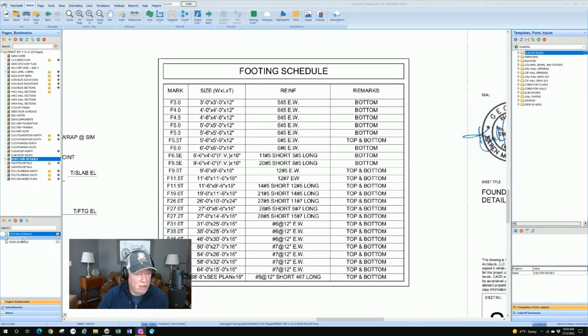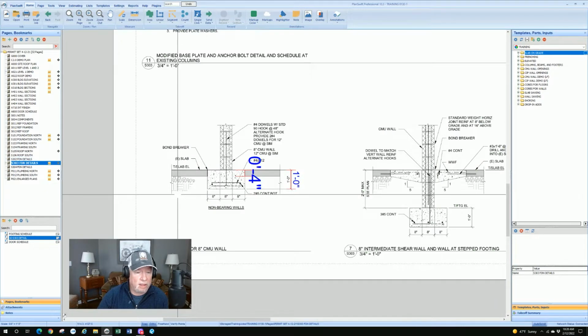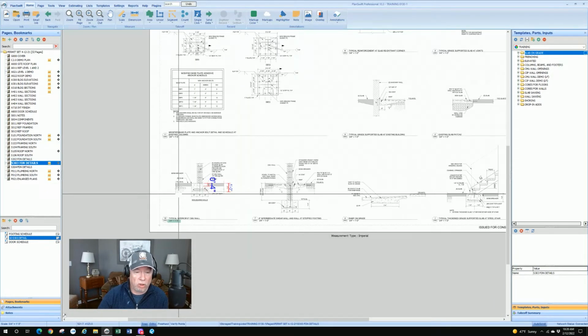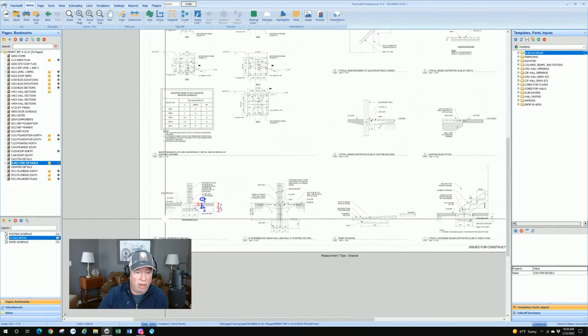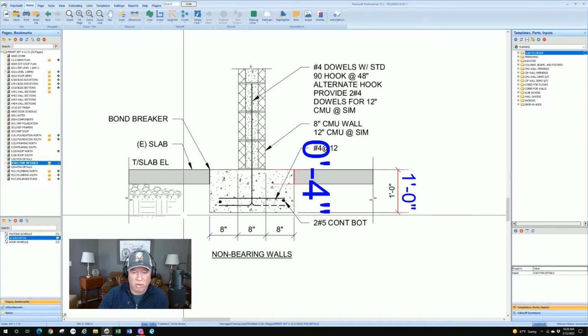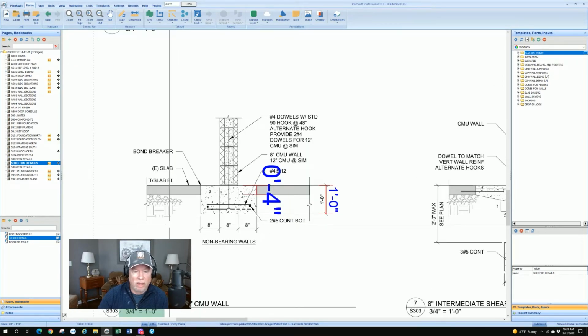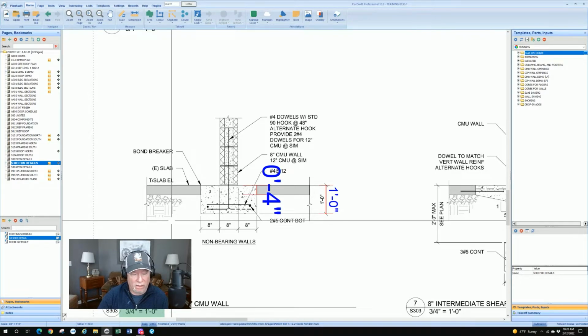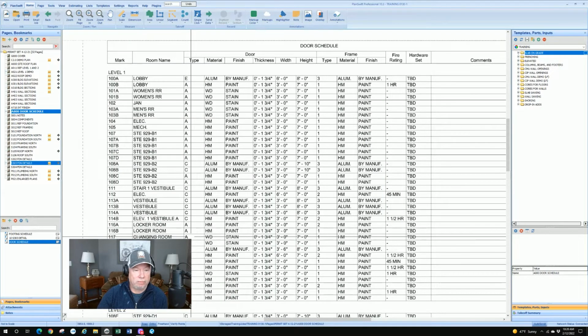Same way with a detail. There again, it's a saved view. If I zoom all the way out, you can see it's not the whole page, but I needed just to be able to concentrate on that. In this case, I was looking at how deep the footer was and how deep the slab was. So I saved that detail as a bookmark. Here's another one, door schedule. I need to be able to see the size of the doors. So there again, a view that I saved.